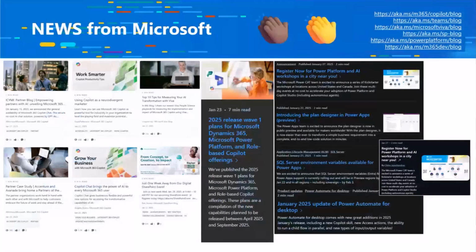Now, quick recap on the news from this week or last week. Not a massive amount of news, but definitely some new announcements and capabilities are getting promoted for the Copilot side.